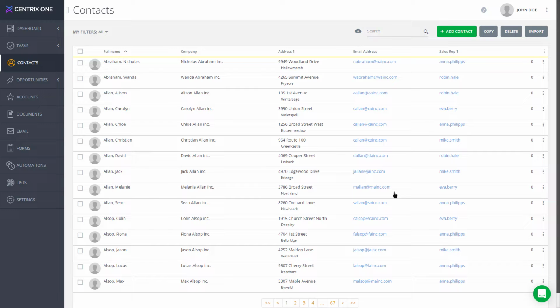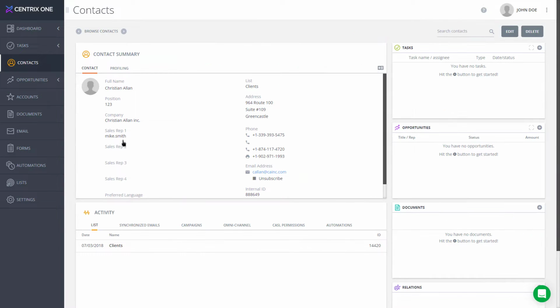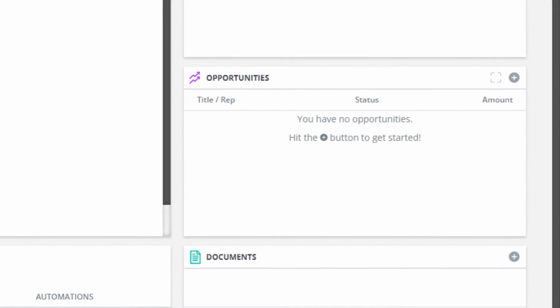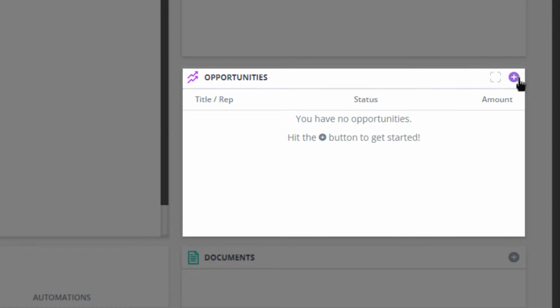To create an opportunity, go to a contact or account card and click on the plus icon in the corner of the Opportunities submodule.